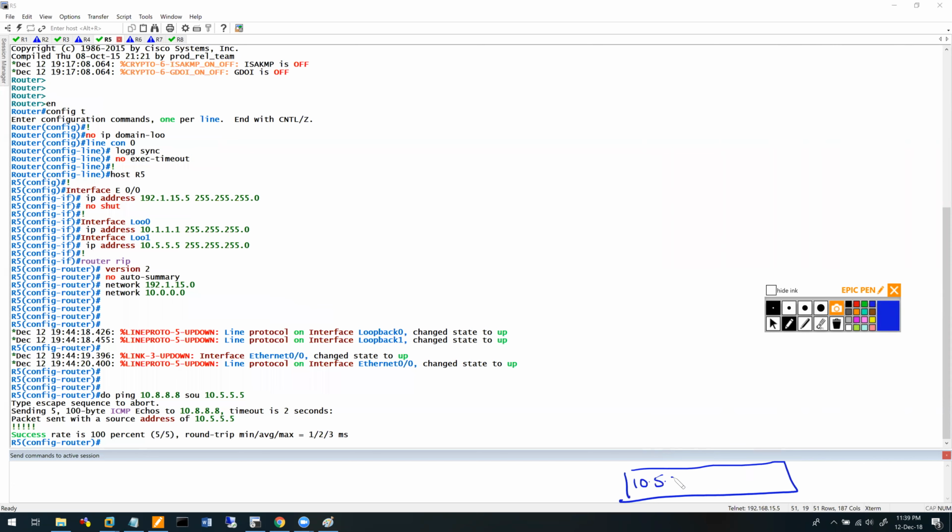10.5.5.5, 10.8.8.8. Understood? Isn't that the packet? When it creates a packet, I want you guys to see the path. So it sees the destination as 10.8. What does it do? It checks the local routing table.